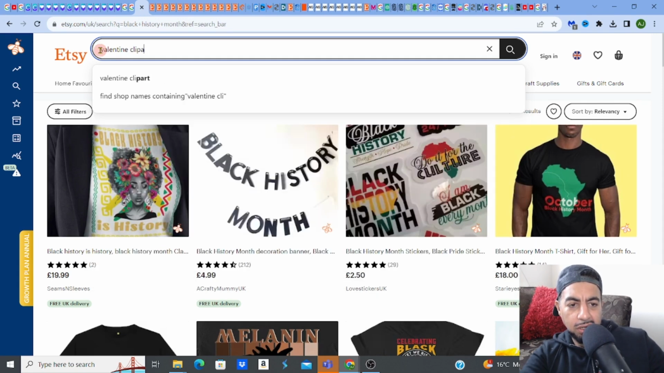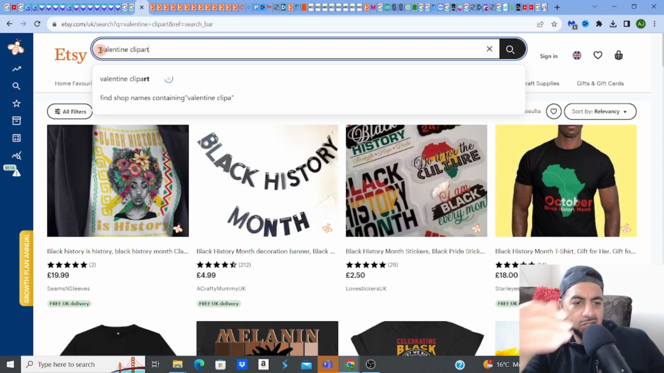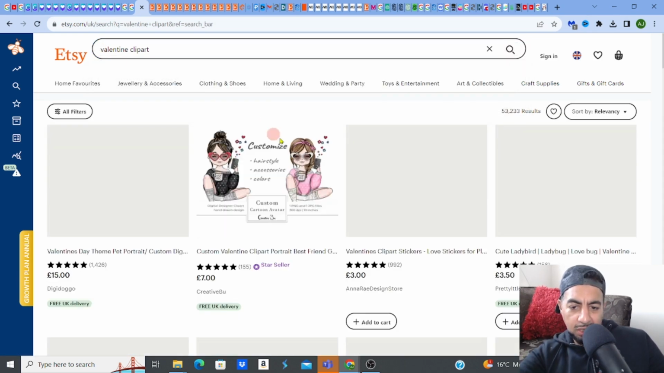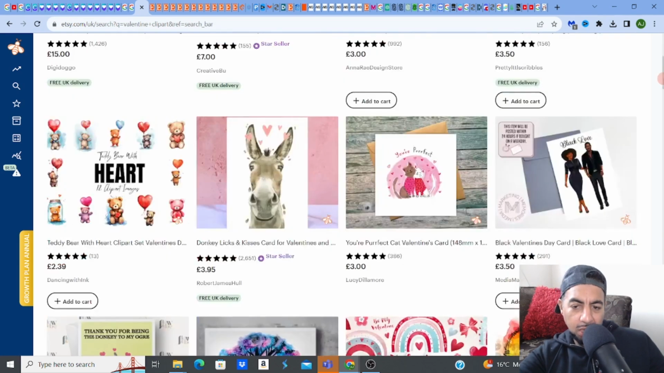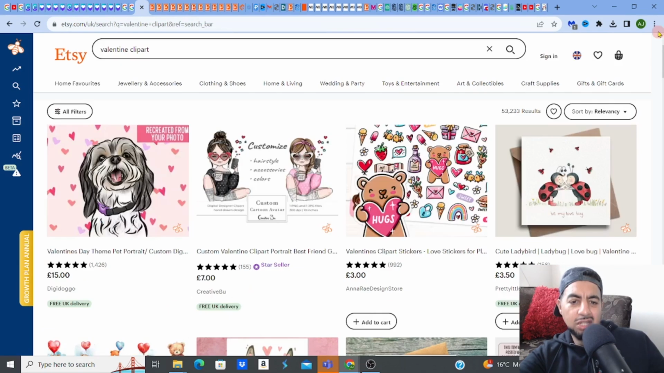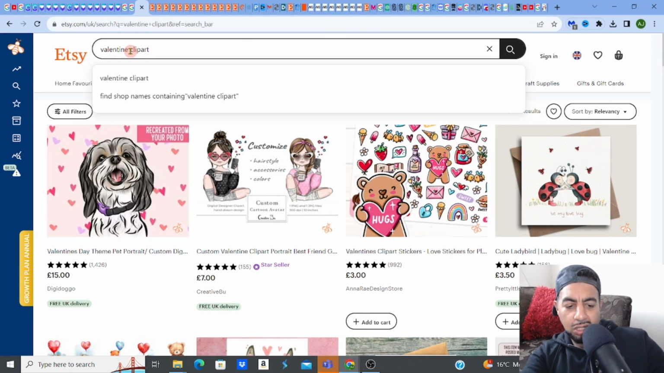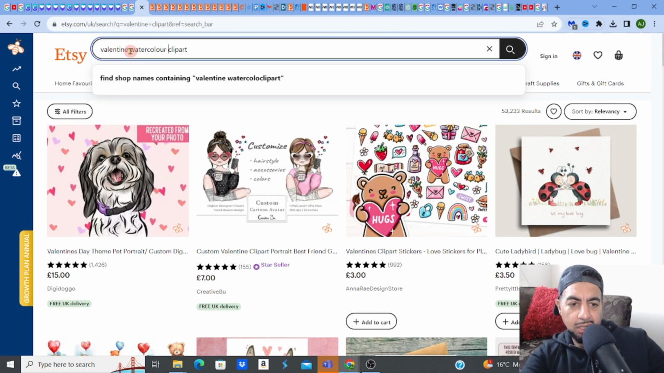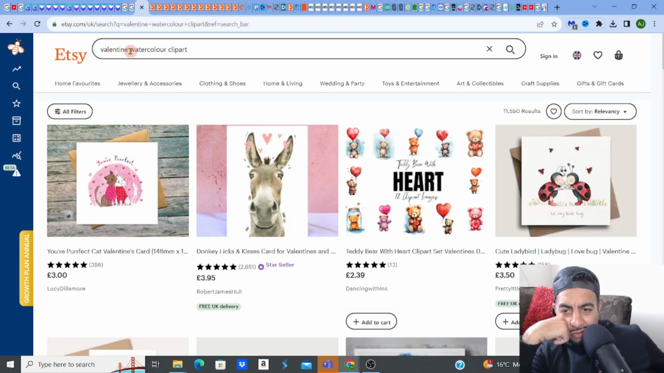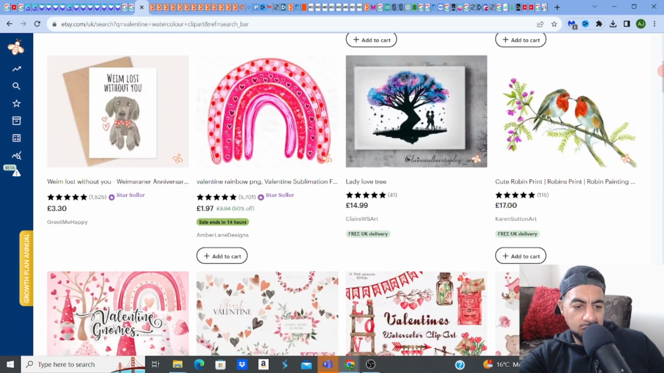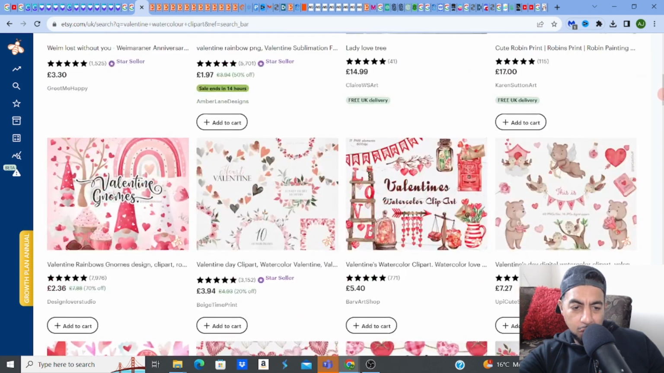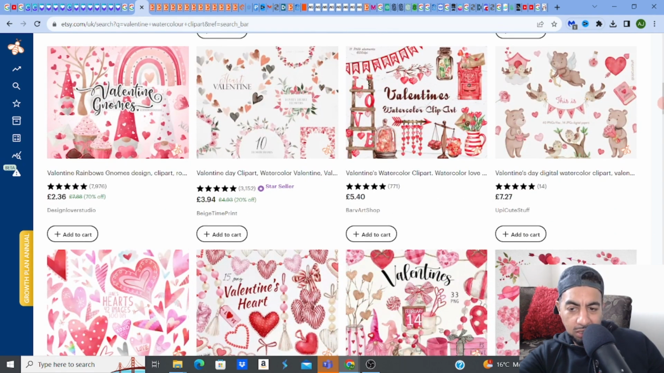Look, Valentine clip art, right? I just typed in Valentine clip art. There are 53,000 results. That's a good number. Obviously I want it saturated. If I start typing in something else, like Valentine watercolor clip art, obviously it's going to reduce the amount of results for sure. But that's a good opportunity to get into. Look at that, 11,550, and you can already see there are opportunities here because people are selling on this. Look at that, people are selling on this.